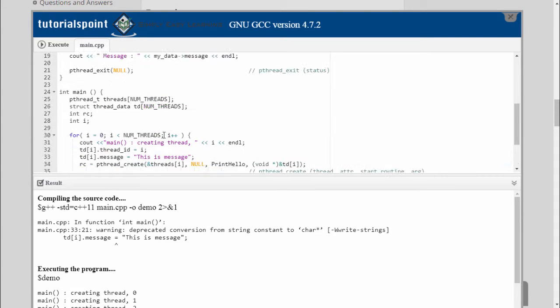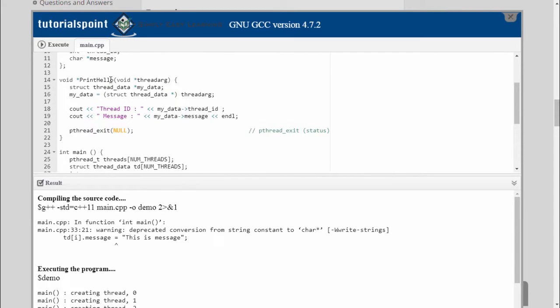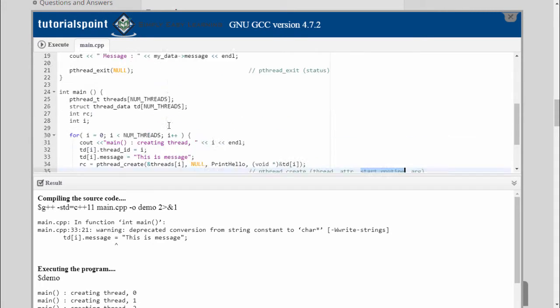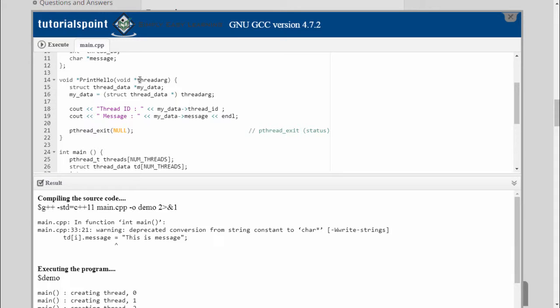Okay, now let us go for this print hello, that is the respective start routine of this pthread_create function. In the start routine, we have passed that respective argument, and this is a generic pointer, that's why it is a void pointer. So struct thread_data is a structure, and one pointer type structure variable we have defined. The name of the pointer structure variable is my_data. So my_data is equal to struct thread_data pointer, the argument.